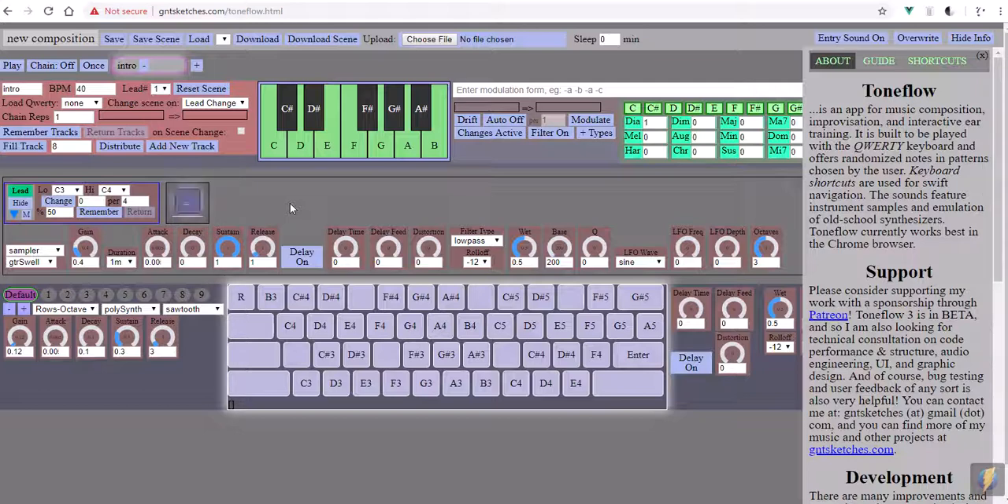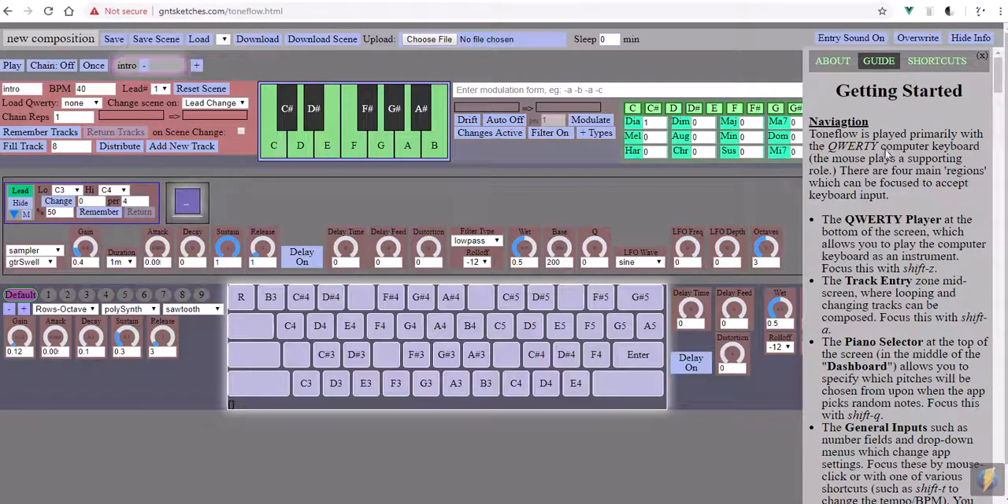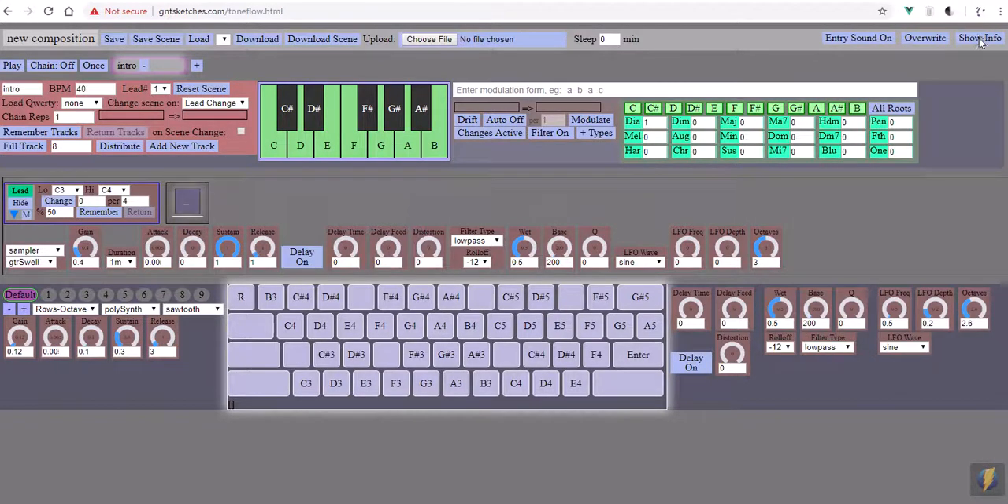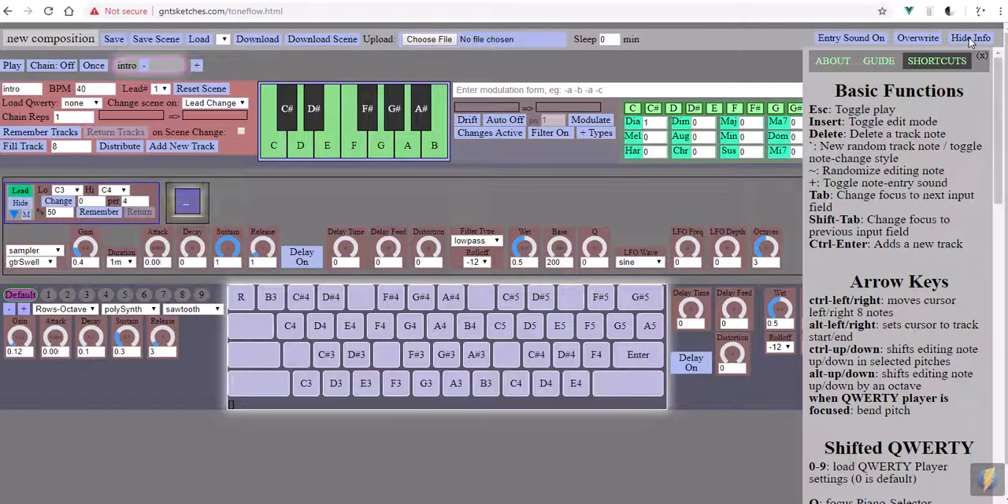So the first thing to notice is that we have an info box over on this side, and so there's information, just basic stuff about the app. There's a guidebook, and there's a list of shortcuts. And you can get this off the screen if you don't want to have it in the way by clicking that there. And if you want to show it again, right above, show info and hide info.